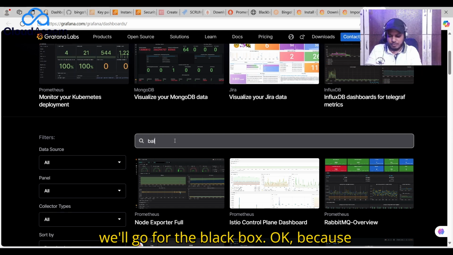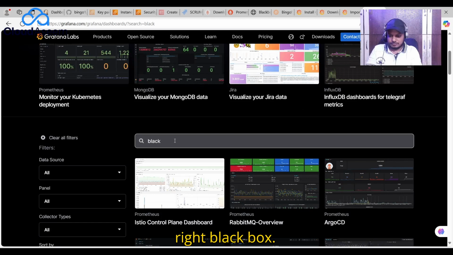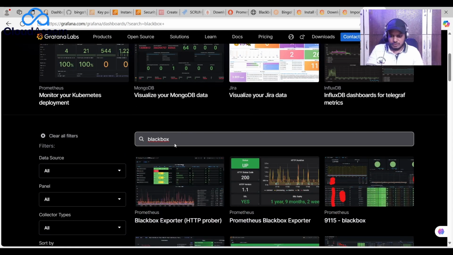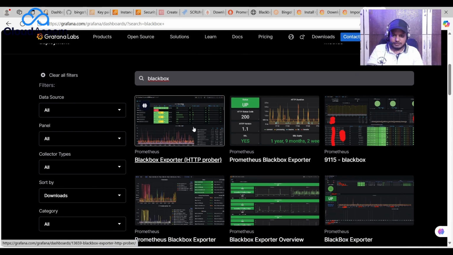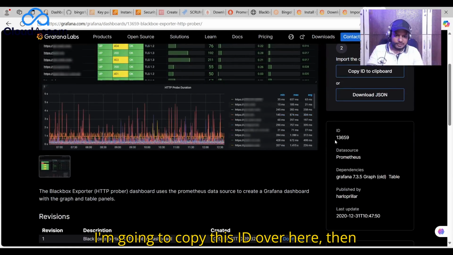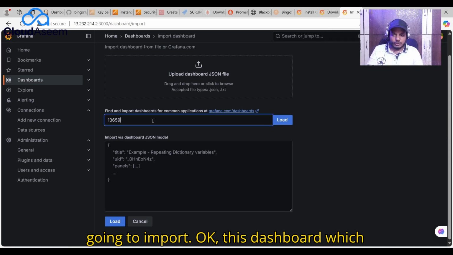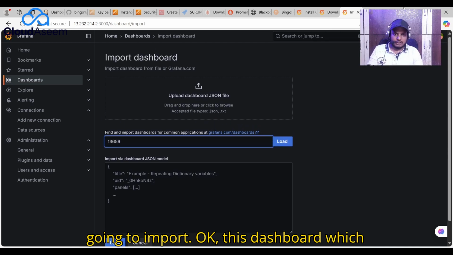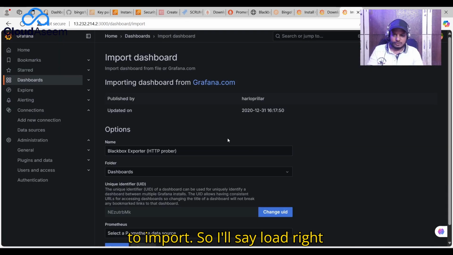Okay, we'll go for the Blackbox, because we have already configured Blackbox, right? If you check it over here, it's saying that Blackbox exporter is available. So I'm going to take this Blackbox exporter, copy this ID over here, and then paste it over here. This dashboard which is visualizing over here, that I'm going to import. So I'll say load, right?